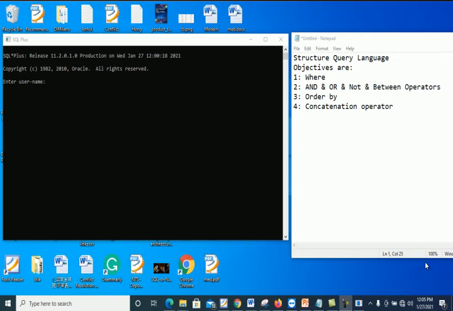Hi everyone, this is Vishal Khan and today we will talk about Structured Query Language, SQL. Our objectives are: we will discuss the SQL WHERE clause, the SQL AND, OR, NOT and BETWEEN operators. We will also discuss the ORDER BY clause and the use of the concatenation operator inside SQL. So let's see one by one.